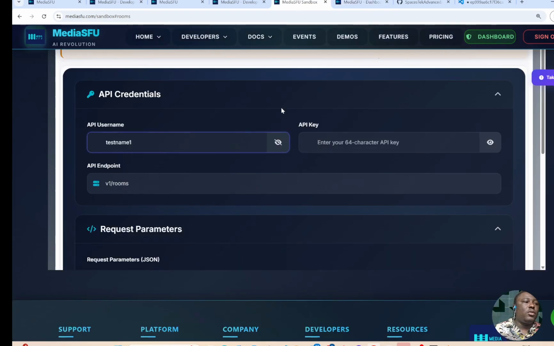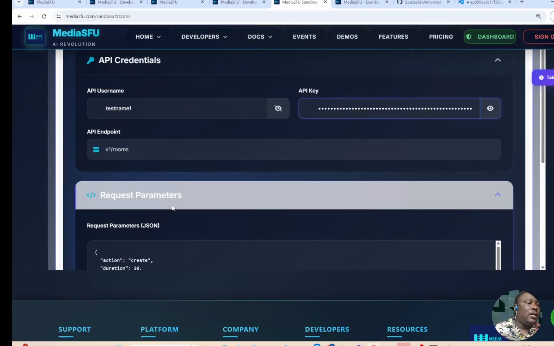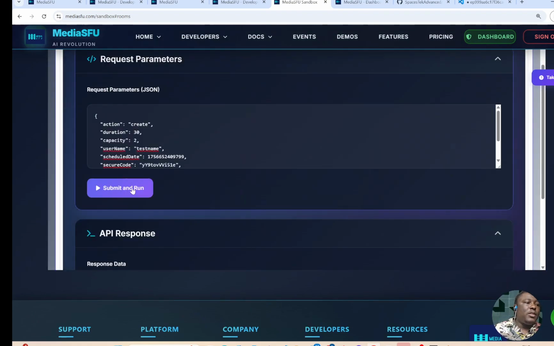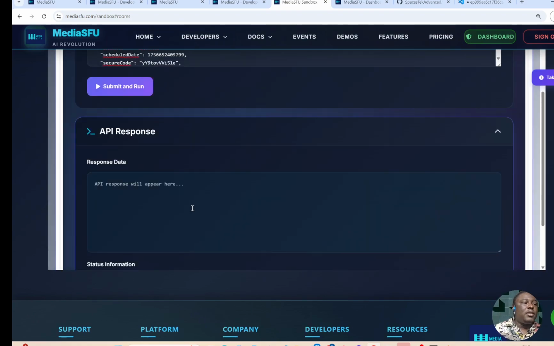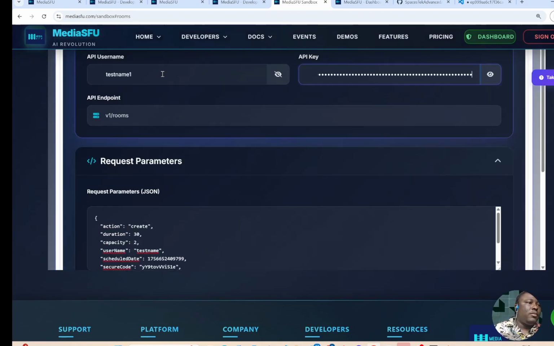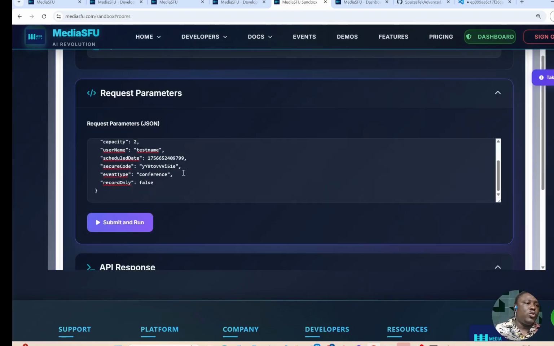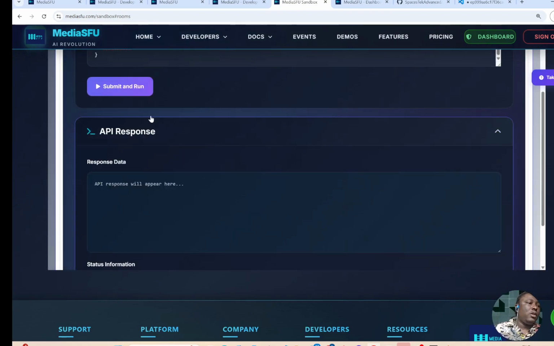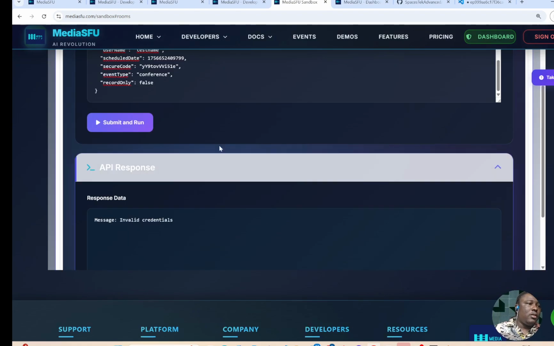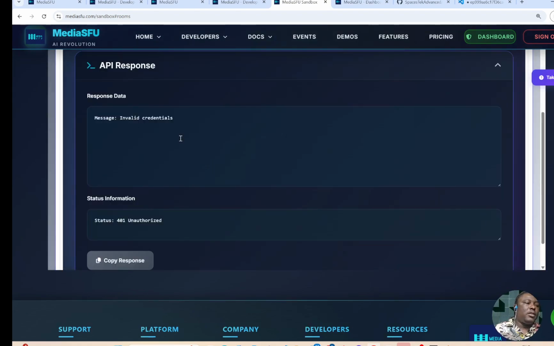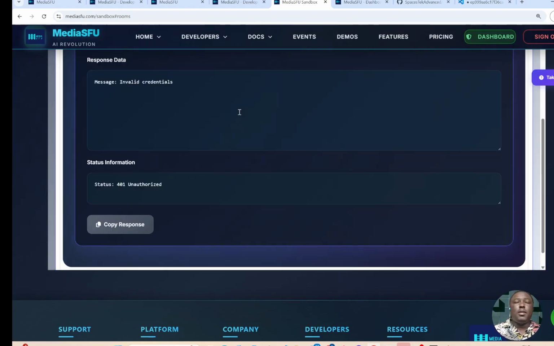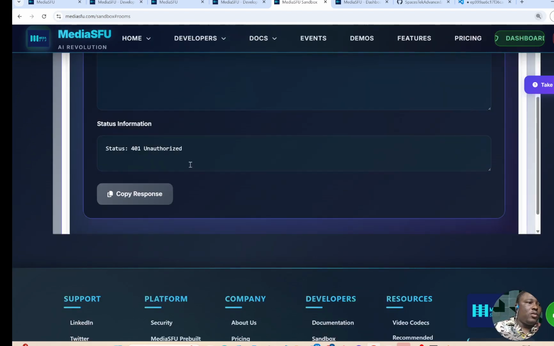So back to my sandbox, I'm gonna paste this here and I'll submit and run. So just as a first demo, I'm gonna probably use some dummy name to show the flow of the response. So if I do submit and run, in this case, it comes up as invalid credentials from the response data, and you get a status code of 401. Just an indication of how that works.